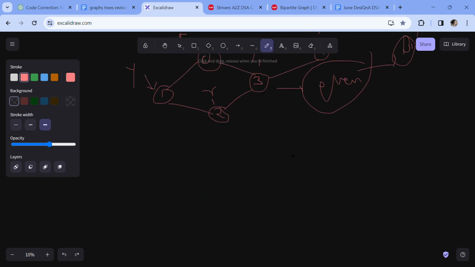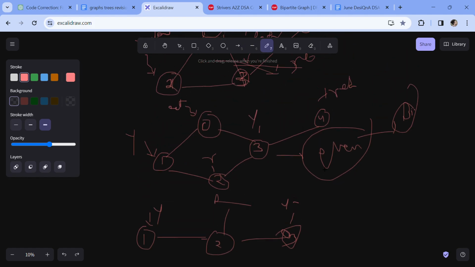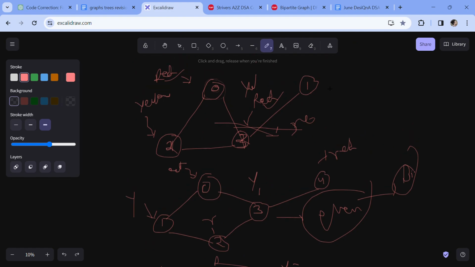Let's say I am taking this example of a linear graph. It is always bipartite and does not contain any cycle. Let's say this is node 1, this is node 2, and this is node 3. If I put yellow color in this node, the adjacent will be red and this will be yellow. So this is a bipartite graph, because we are able to color adjacent nodes with different colors. So this is the term bipartite graph.